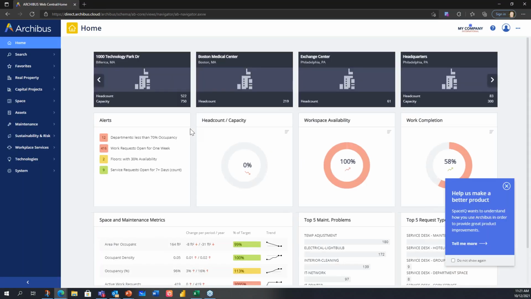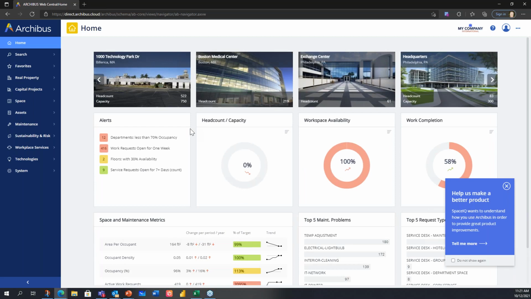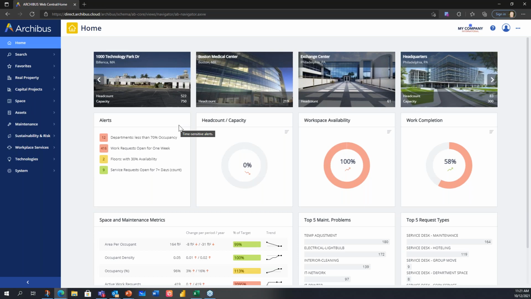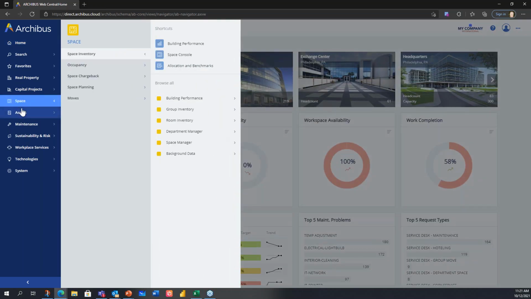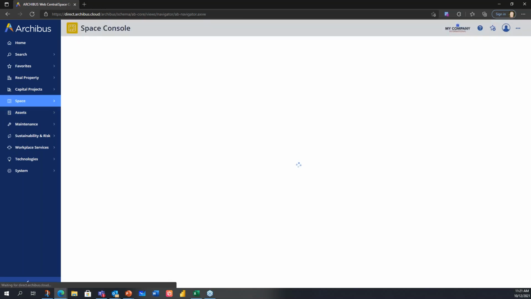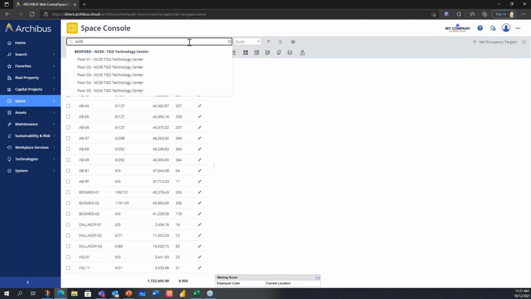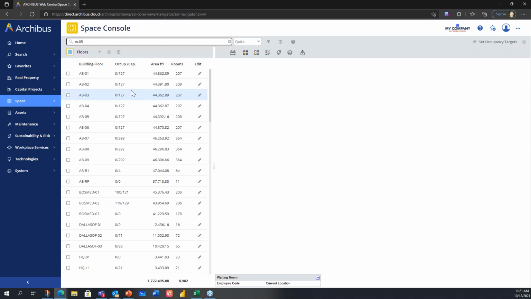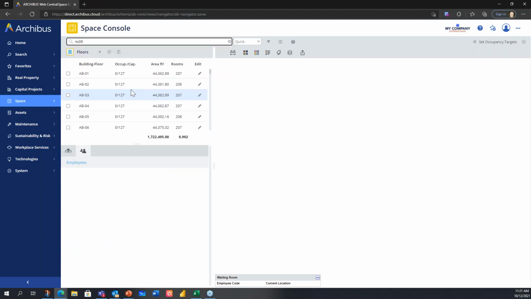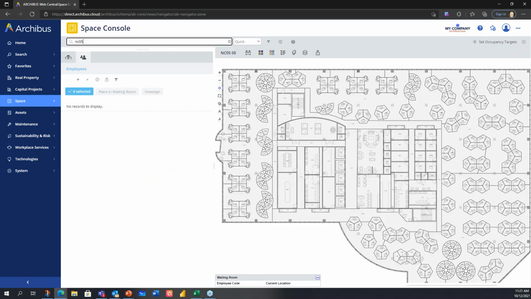When I say that the hoteling capabilities of Archibus leverage pre-existing tools within the overall Archibus solution, I think that's best indicated via the space console, because that's where we're going to be controlling a lot of the aspects over which desks are hotelable versus which ones are not. It's a really easy adjustment to make, but we'll also touch on some of the additional RTO capabilities that Archibus affords to its customers.